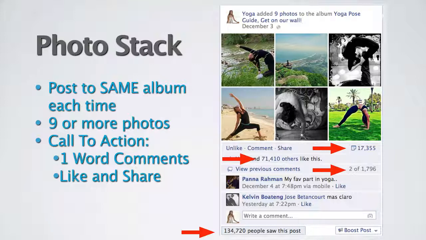You can see on this photo album stack, we've been doing this one for a while now. This photo album stack has accumulated 71,410 likes. It's been shared 17,355 times, and we have 1,796 comments. Well, all that's great, but here's what's really important. Whenever we do this, you can see 134,000 people saw the post. And that was all for free. So this is why we do this. Now, I don't want you to get intimidated by these large numbers.